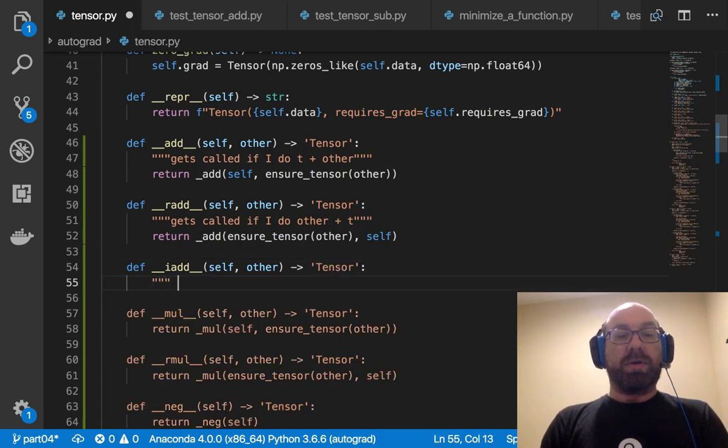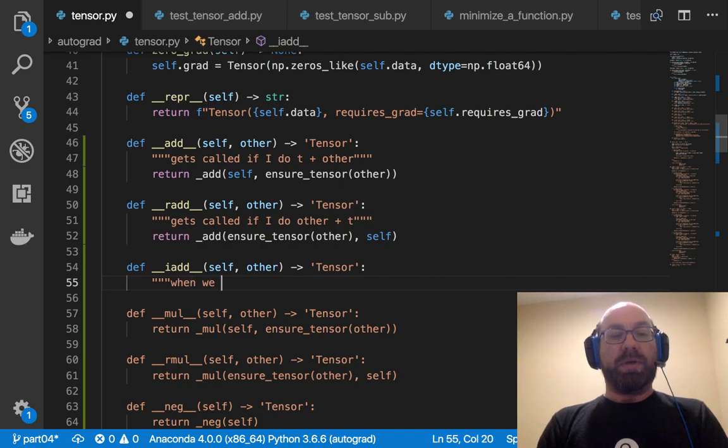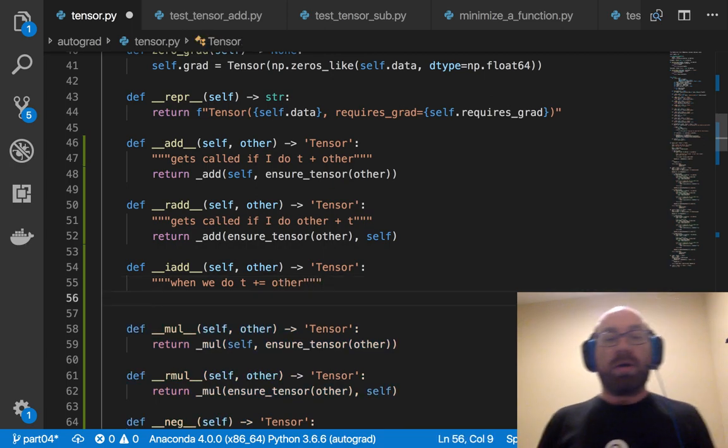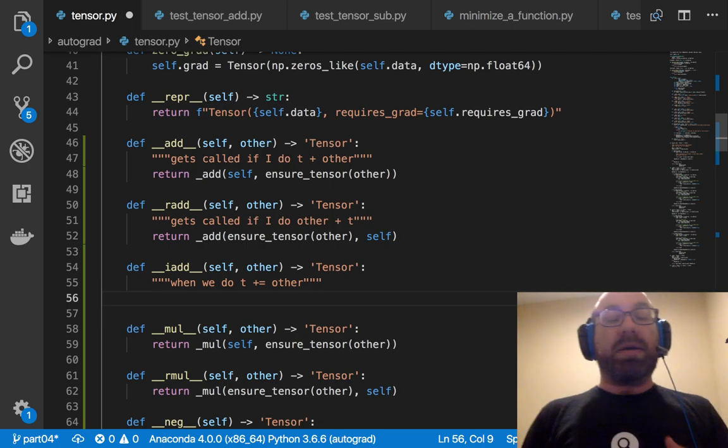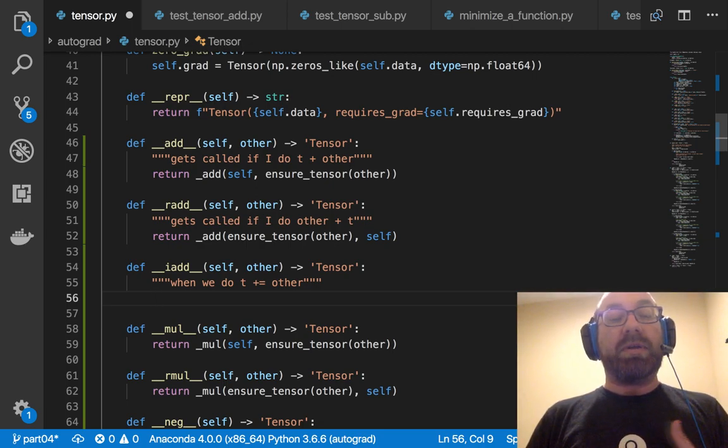Okay, so when we do t plus equals other, the I is for in place, I think. So we want to do an in place add. When I do an in place add, I want to actually replace the data. And then the other thing I want to do is invalidate the gradient.